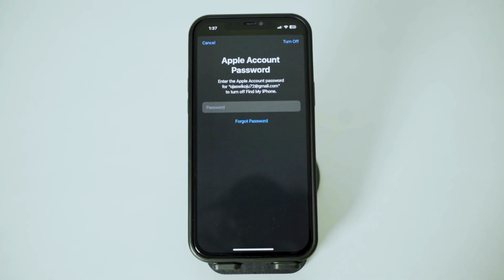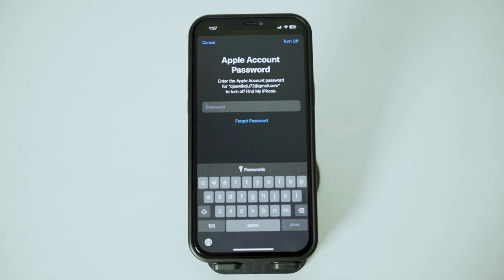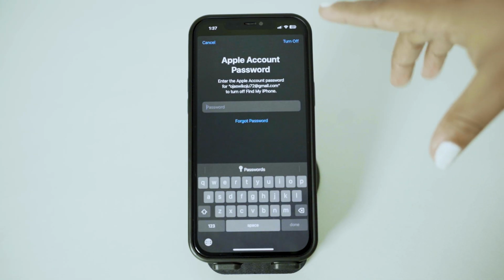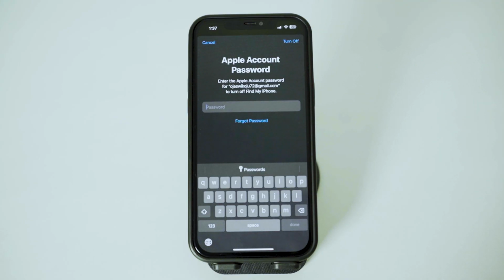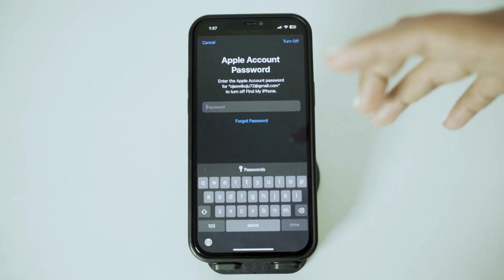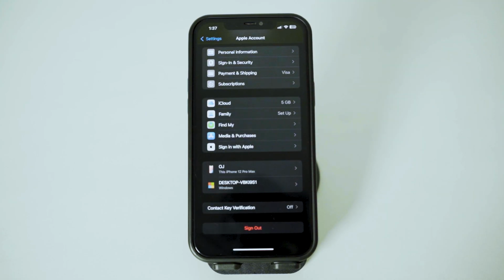And then there will be the option of adding your Apple account password. Simply do that and tap on turn off, and then you'll be signed out of your Apple ID, and then you can go back and sign back in and see if it's working.